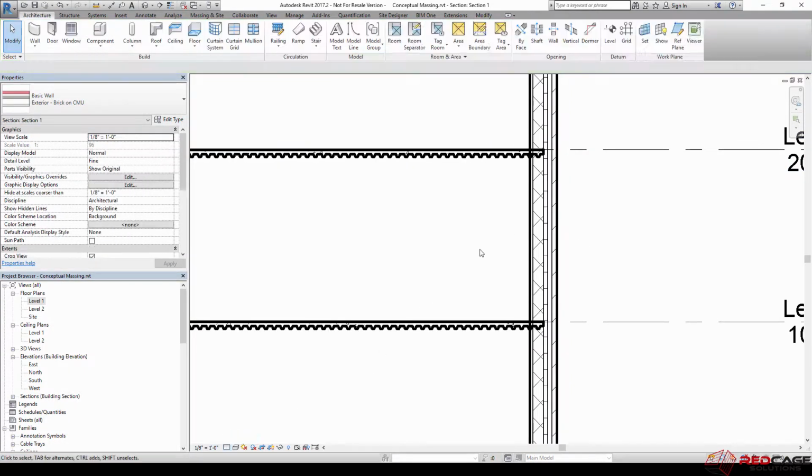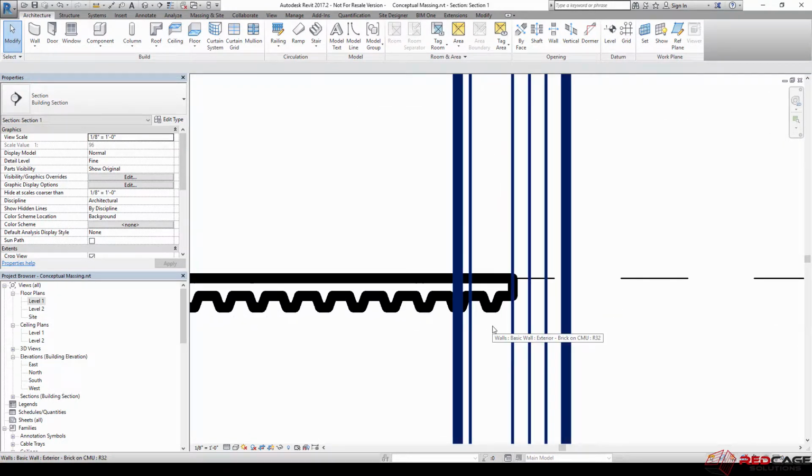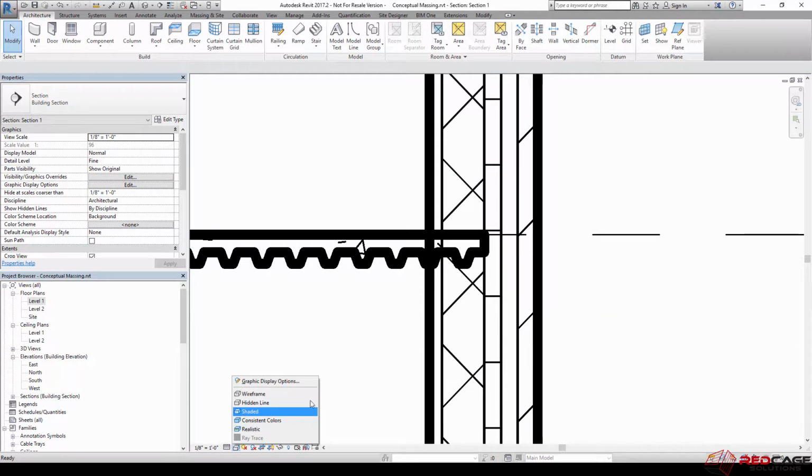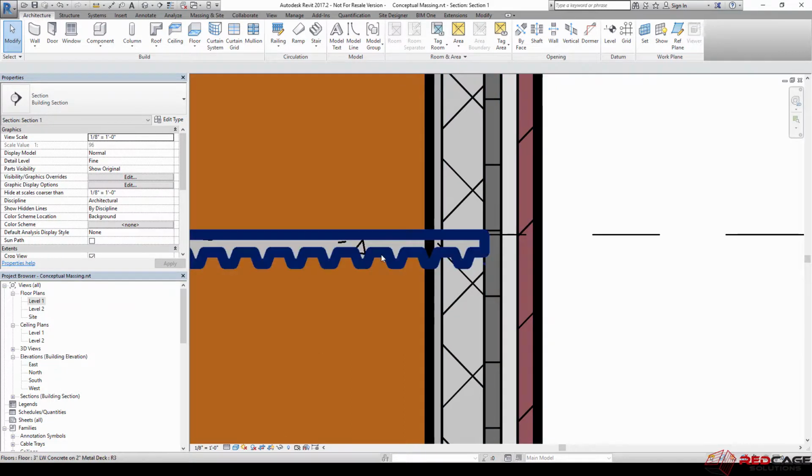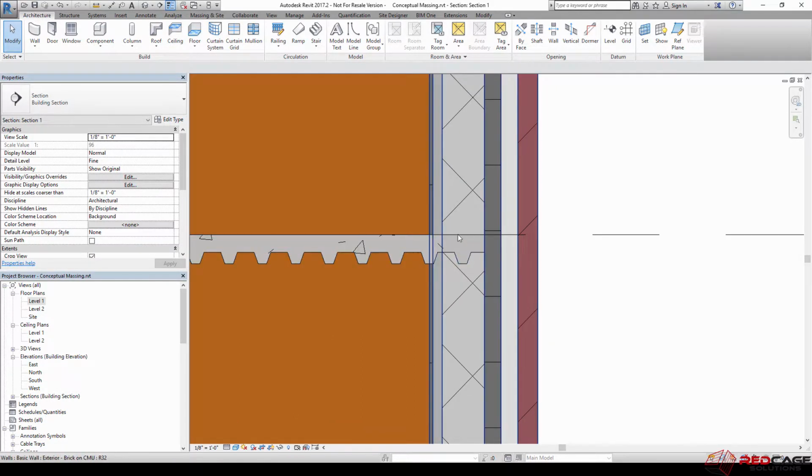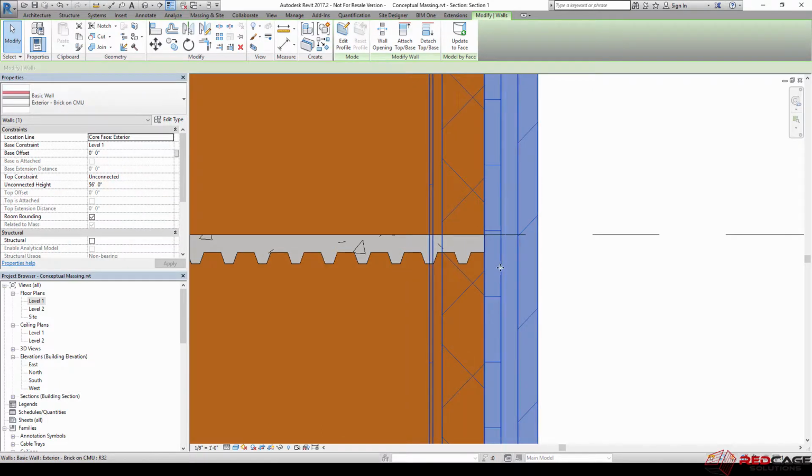If we change that detail level to fine, I can see the structural element of this wall is where my floor is actually bearing on. So it's bearing on the structural layer. Okay, so by choosing the right location line, we get this to go to the right layer in this wall.